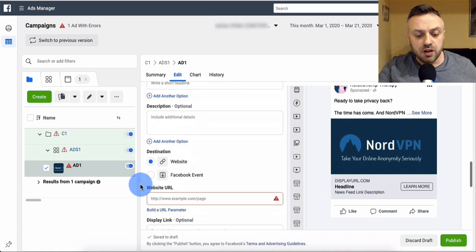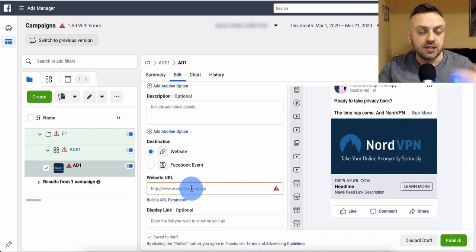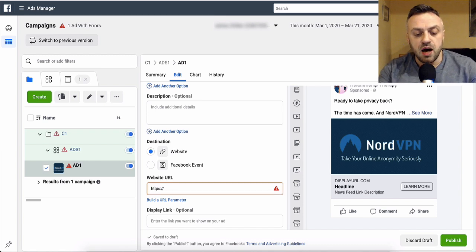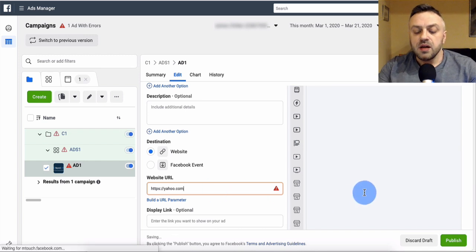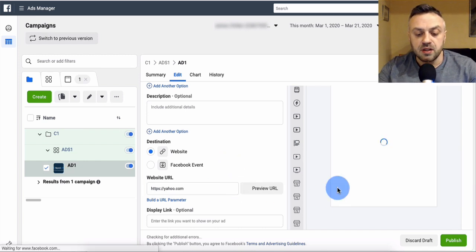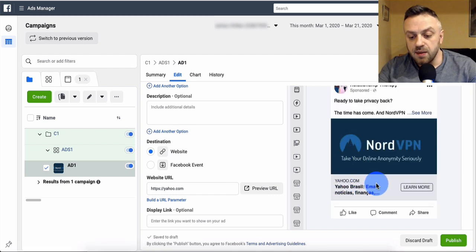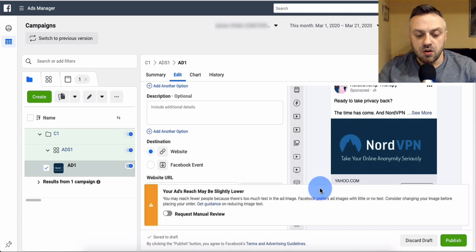Of course, if you're going to link your website, and this is going to be a link to an article on your website, like we talked about, your headline is going to be the title of the article, and the description is going to be maybe the first couple of words, or maybe you could submit it yourself. So that is fine. Once you put the URL here, if you put yahoo.com, it's going to parse the website, and here we have yahoo.com, Yahoo, Brazil, email, and all of this, right?